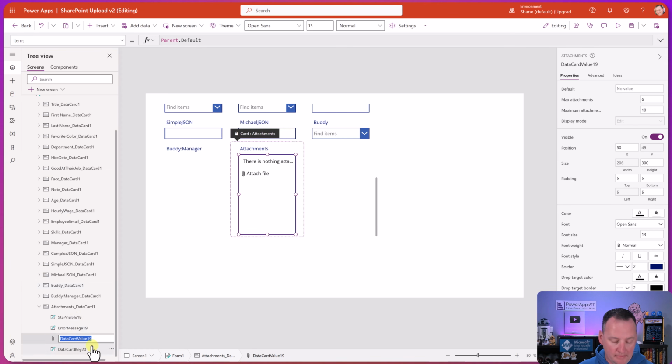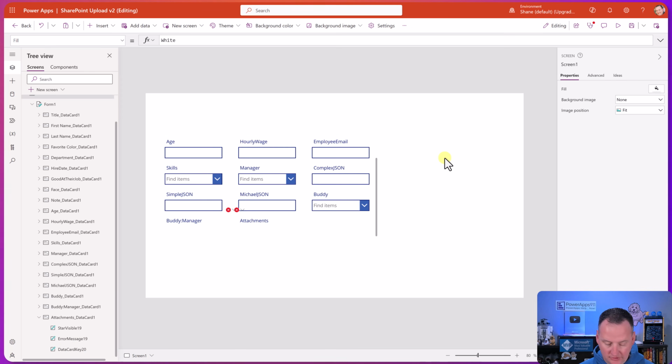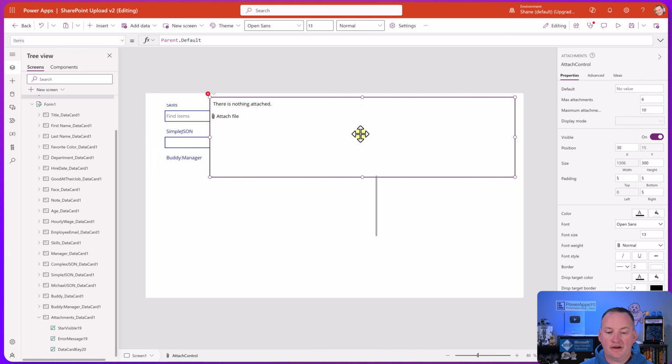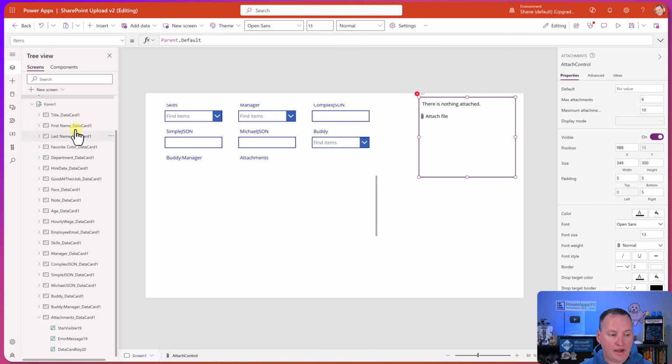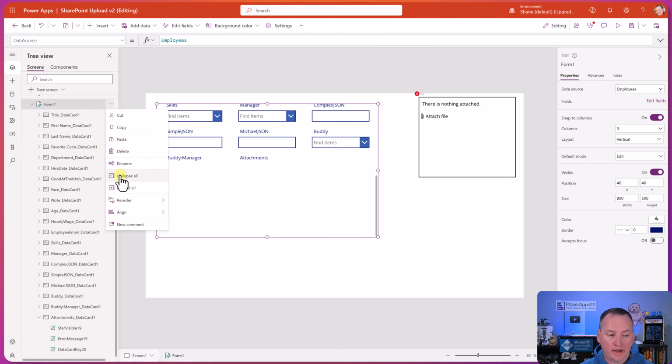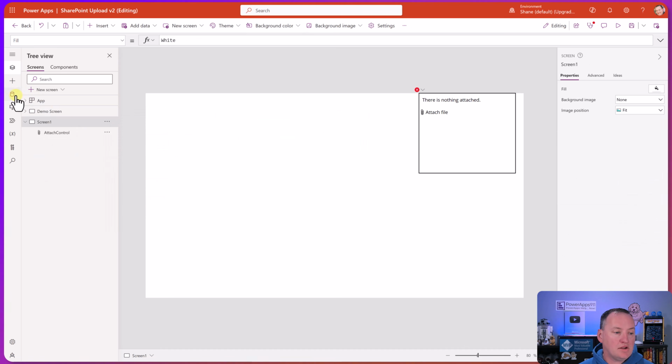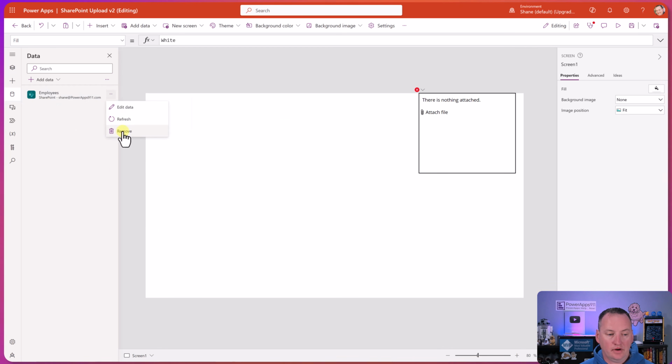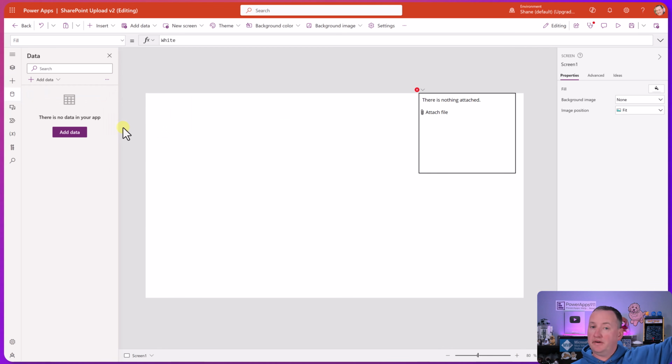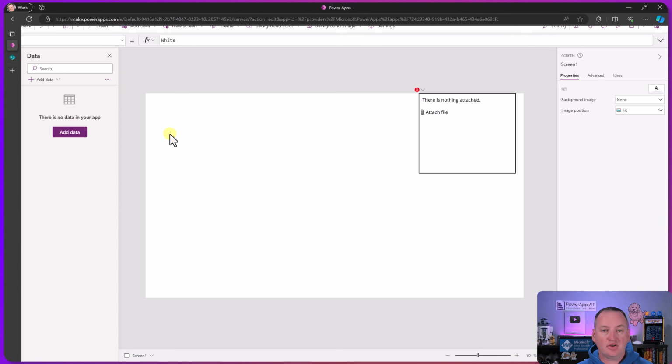So we are going to rename this thing. We'll call this attach control. And then we're going to grab it. So we're going to say Control X, and then Control V, and paste it outside the form, right? It's angry, but that's okay. Now, right now, you can go ahead and delete the form, and you can go ahead and delete the data source, right? So remove all that. So that SharePoint list is gone. We just needed it for just a couple of seconds.